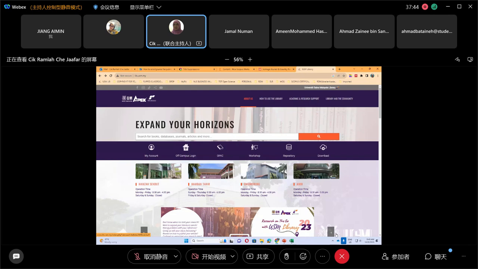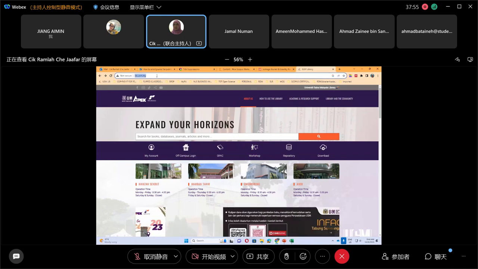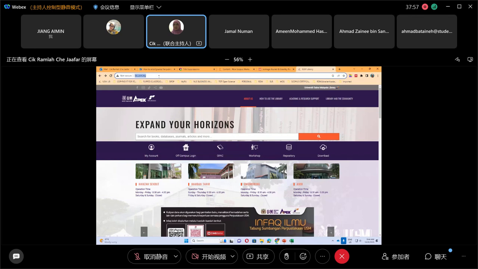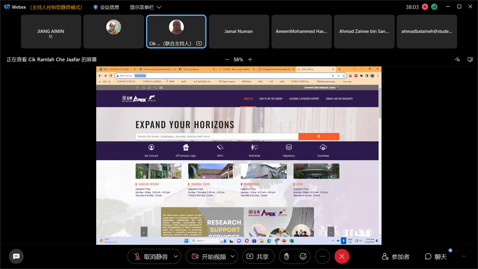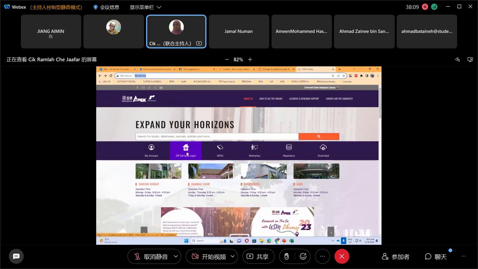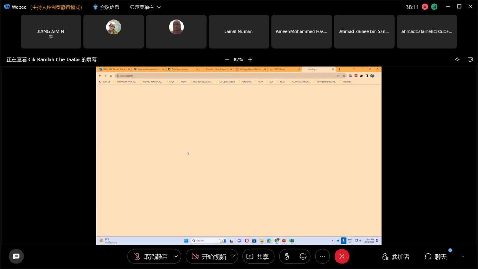To search Scopus, there are two ways. You have to go to the library website first. As you can see on the screen, lib.usm.my. Please bookmark this address so that it is easier for you to go back later. I will show the first way. You go to off-campus login, as you can see on the screen.